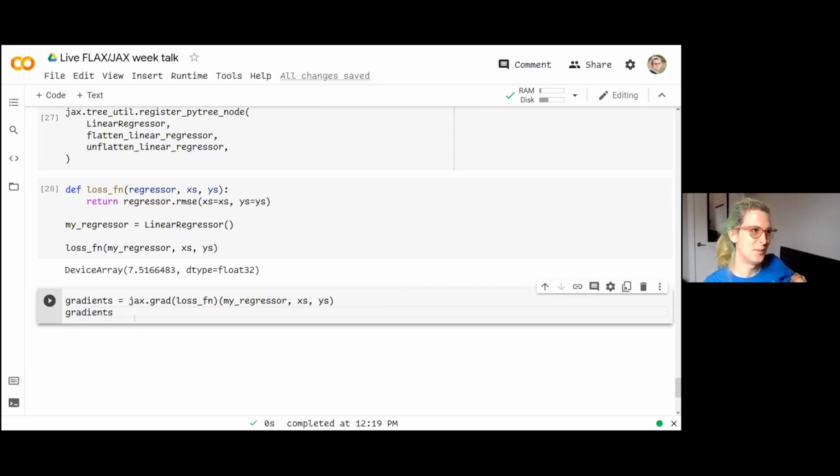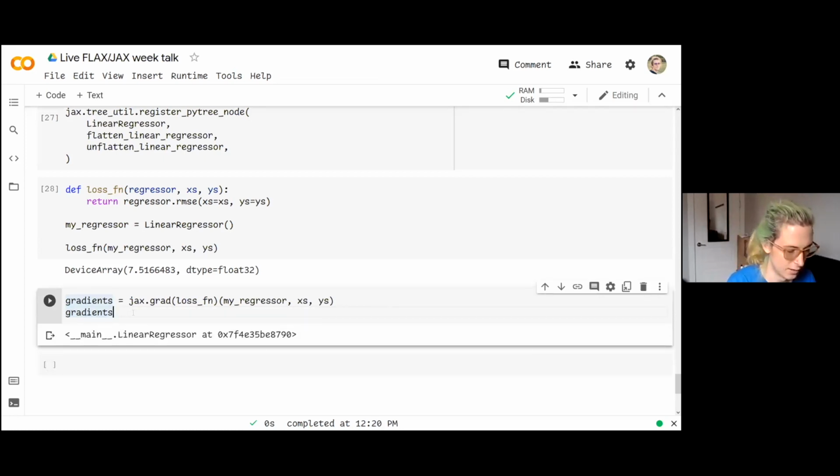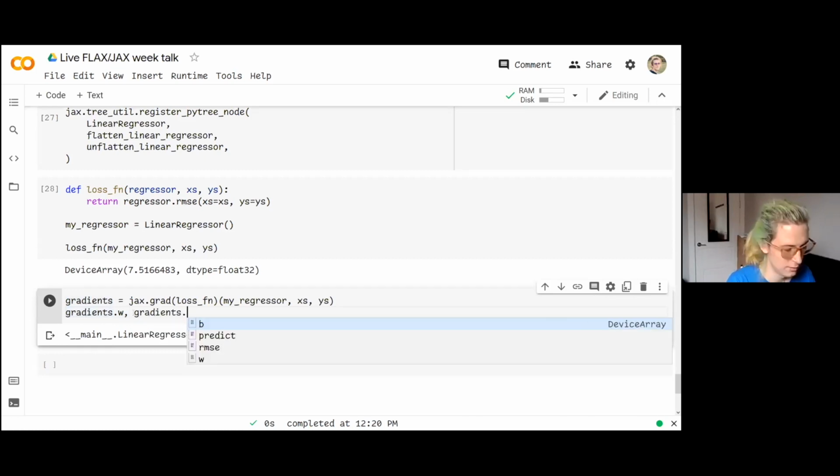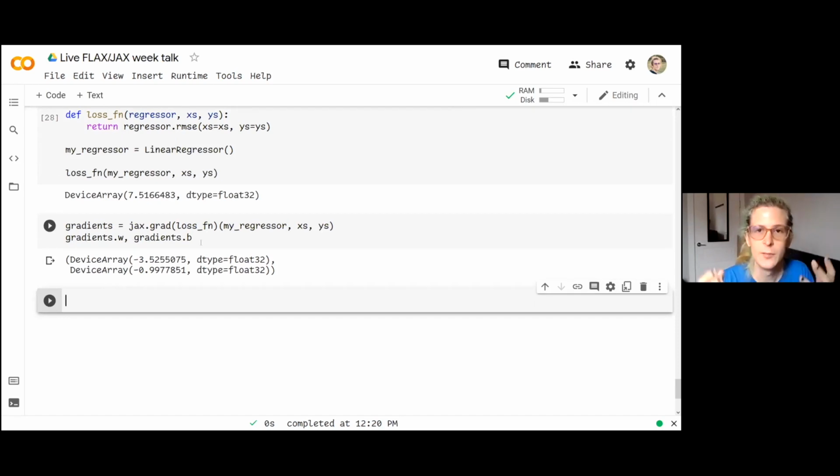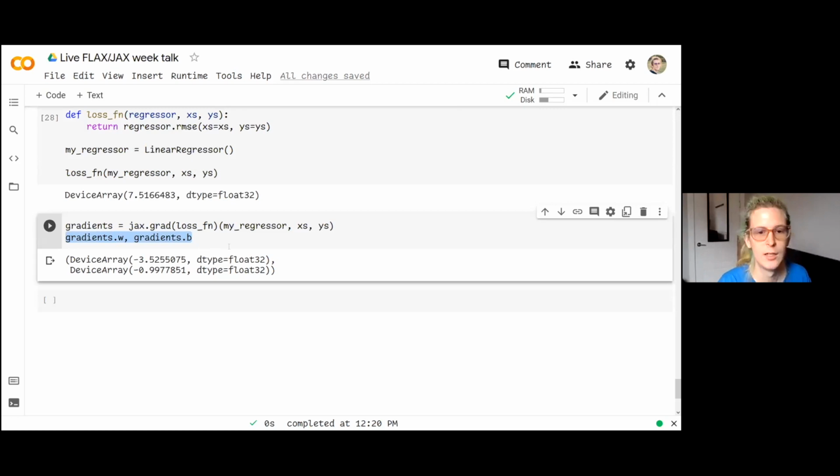This is a PyTree node, but it's a very specific PyTree node. Gradients is going to be a regressor. It's going to be the class that we want. And its weight and bias is actually going to have the gradients in the leaf. Exactly, Kevin. That's exactly what's happening. So we can look at this. Yes, it contains the gradients. So this is cool. And you can imagine what's happening is that this is being flattened by JAX. So it's just a bunch of scalars. Magic happens, and then it's being unflattened again and returned to us as a regressor.